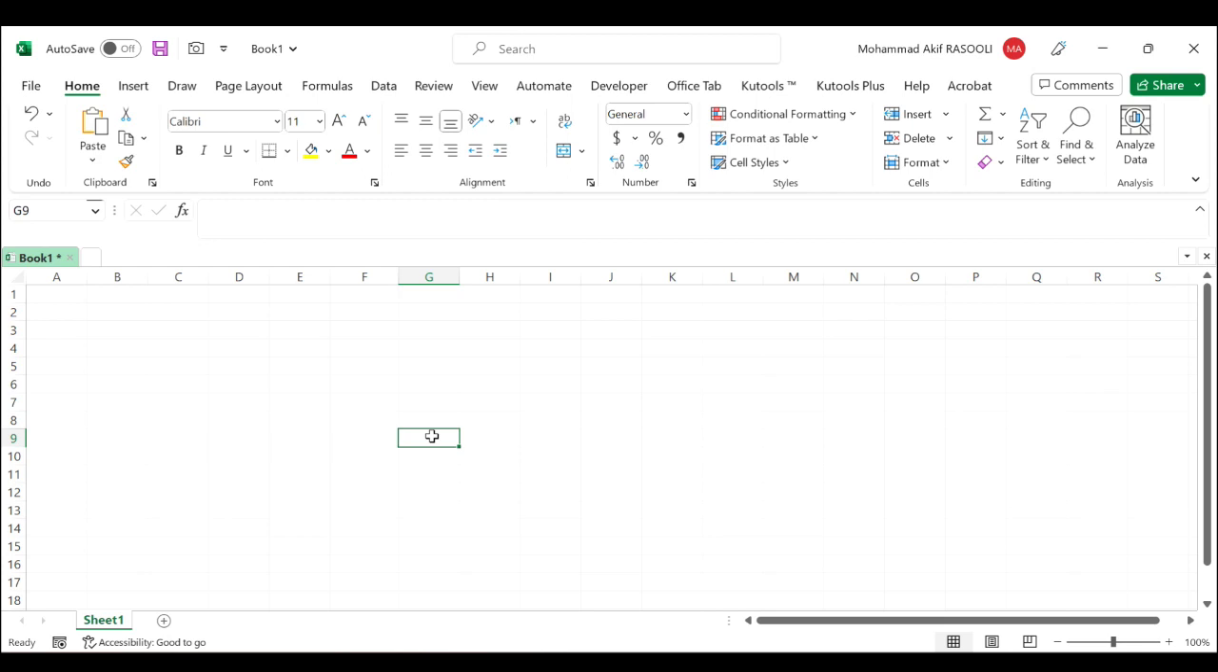Everyone. In today's tutorial, I will show you how to stop rounding numbers by formatting as text in Excel. When you type a number with decimal value into a cell in Excel, by default, the number will be auto-rounded, as you can see.